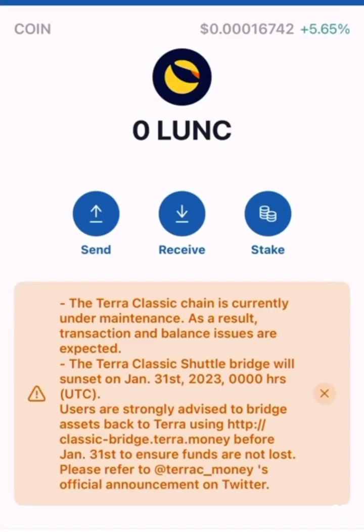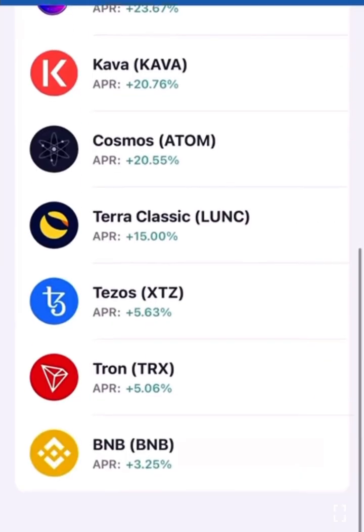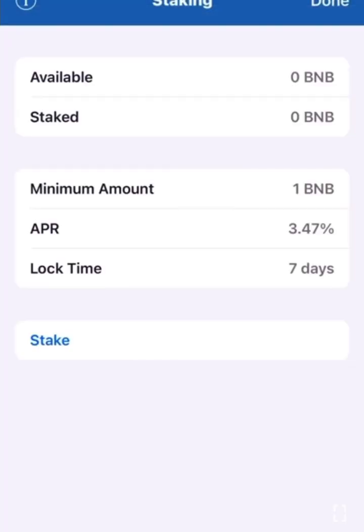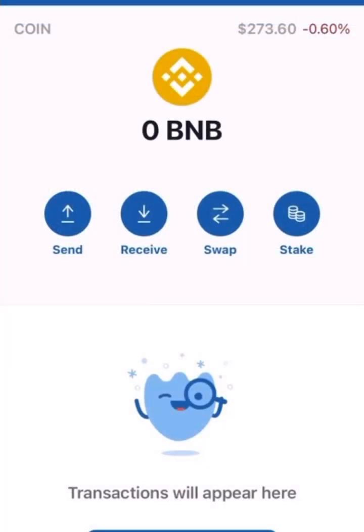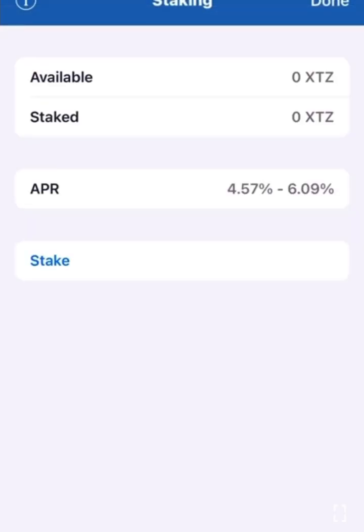Luna Classic, this one says something about it's under maintenance. That's fine. We're not gonna look at that one. BNB, and I believe this is the original BNB, not the Smart Chain BNB, but I'm not sure because it's the yellow one, so I don't know. But it says 7 days lockup, 3.47%. All right, so you got that. Tezos, hit stake. You got 4.57% to 6%.